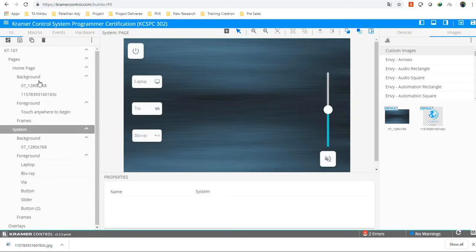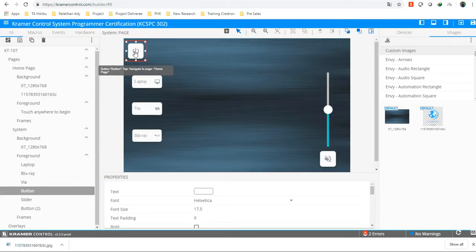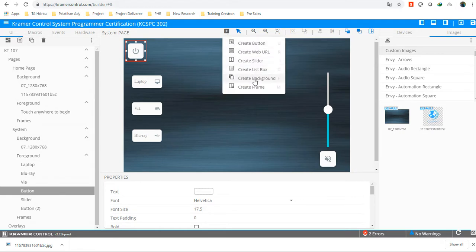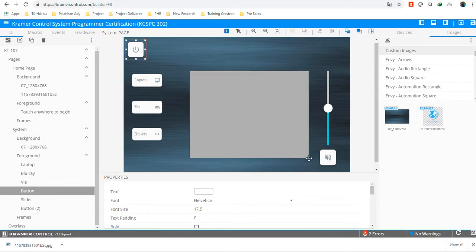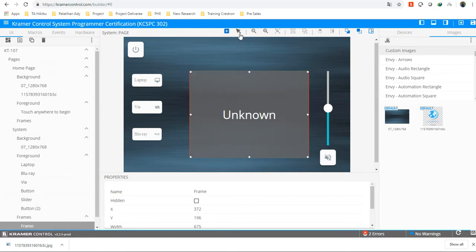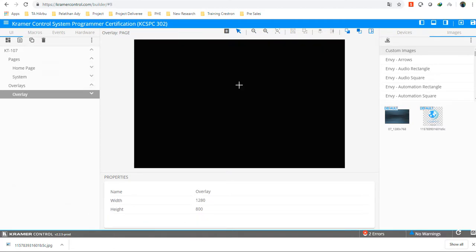The next thing we need to do is create our appropriate overlays. In this case, we're going to have 3 separate overlays. One for laptop, one for VIA, and one for Blu-ray. To do this, go to the left pane, click on the 3-dot menu, and add overlay. Now, what I like to do is make sure that my overlay is the overlay. The first one will be laptop.